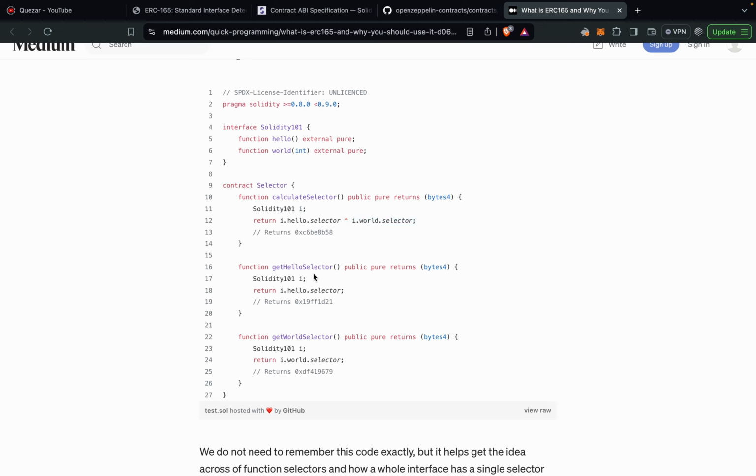In this function, get hello selector, we are fetching the selector of the hello function of Solidity 101 interface. So we are creating an instance of Solidity 101 interface, and then we are returning i.hello.selector. So this basically returns the function selector of the hello function from interface Solidity 101. So this would be the function selector for hello function, and similarly we are getting the selector for the world function. So these two would be the function selectors for hello and world functions respectively.